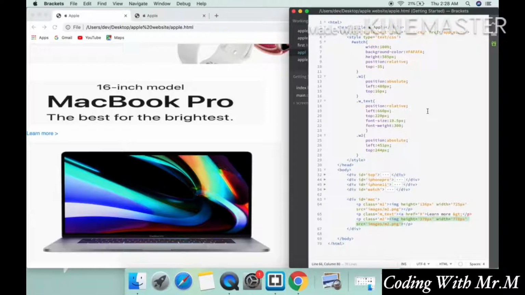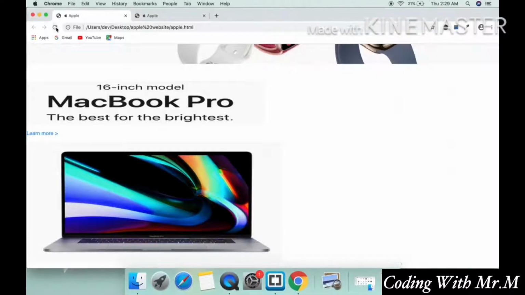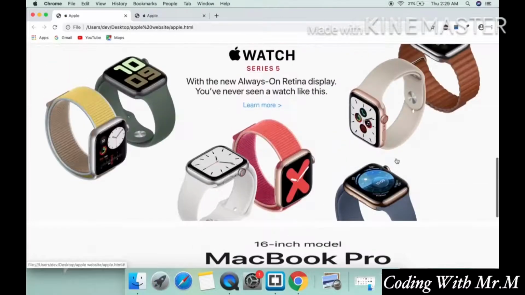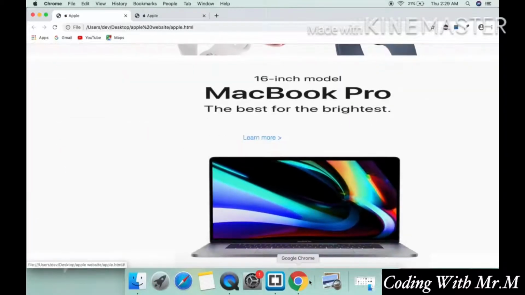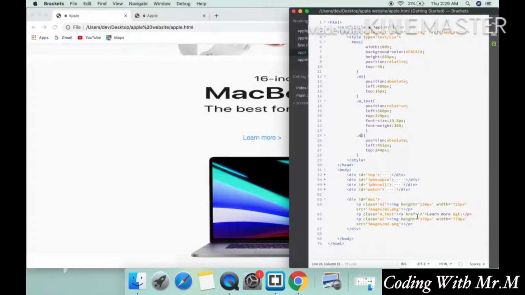Now let me change this according to our requirements. So here, first of all, provide this one as Mac, this one M1, this one m_text, and this one M2. Save, and let me again check. There we go, something like these, because we have the same classes right now. So there we go with that one.